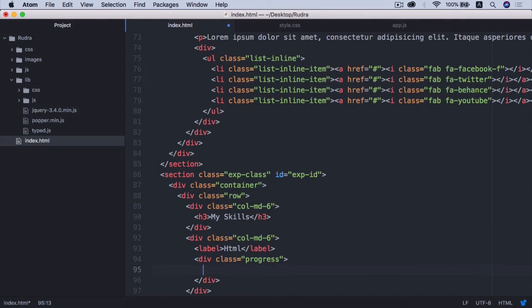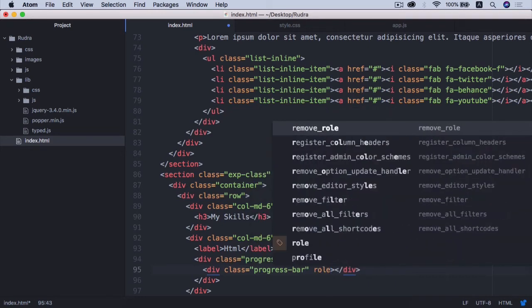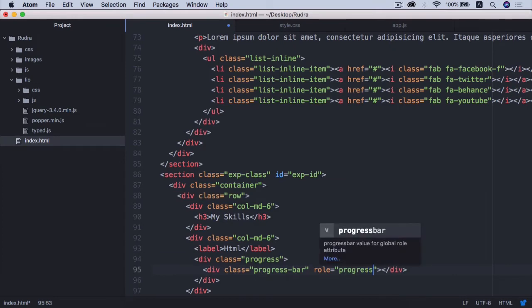Inside it, create another div with class progress-bar. This is also a Bootstrap class. Now we have to add some attributes to this div. So the first attribute is role, which will be progressbar. The next attribute is the style attribute with width 0%. We are going to change this style attribute using JavaScript, and we are going to use a JavaScript library called Waypoints. So this width will specify the length of the progress bar.